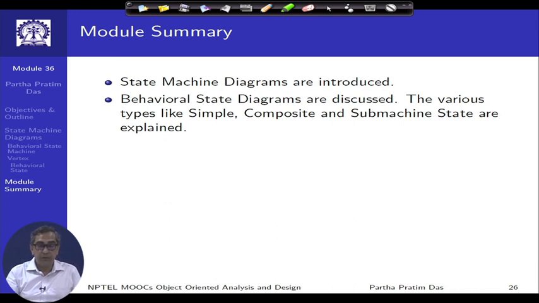To summarize, state machine diagrams have been introduced. We have talked about what state machine diagrams are, and we have given an overview of the behavioral state machine diagrams, particularly talking about the vertex and the different behavioral states: the simple state, the composite state, and the submachine state. In the next module, we will continue discussing other kinds of states in a state machine diagram.